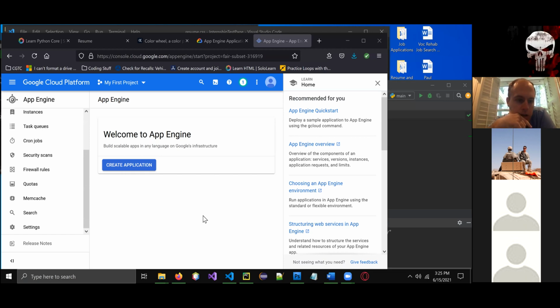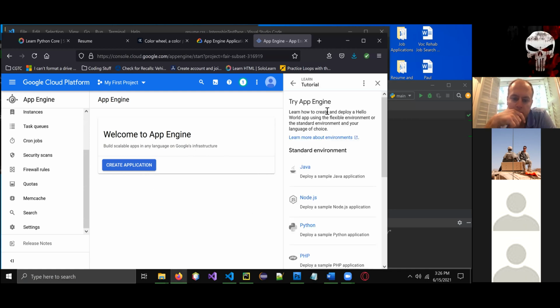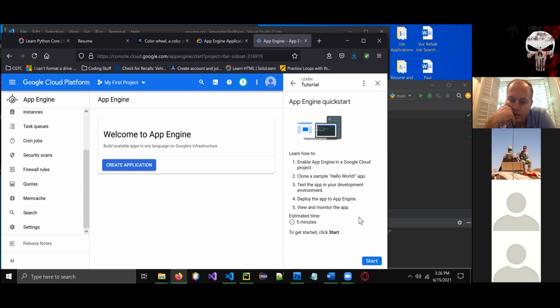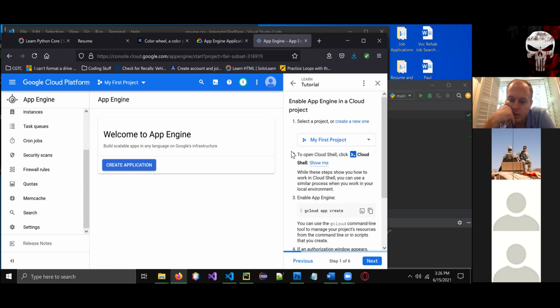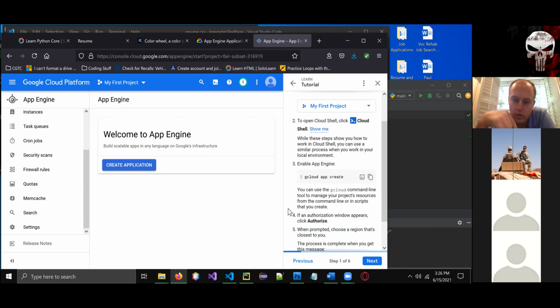Okay. So now that you have created your Google account, your first step is going to be to create the application. And let's go ahead and do App Engine Quick Start in the upper right corner there, and go down to Python and click Start. And you see that? So let's follow the instructions.